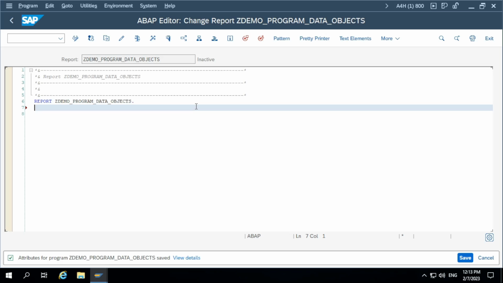Now we'll do one thing. We'll define a character type variable, populate the value, and display the output. For example, I'll take employee ID. Data LV underscore EMP ID. This is the variable name. Type C. What is the length you want to assign for employee ID? 10 or 20. Take it as 10. Now we defined a variable LV underscore EMP ID with the type character and length 10.